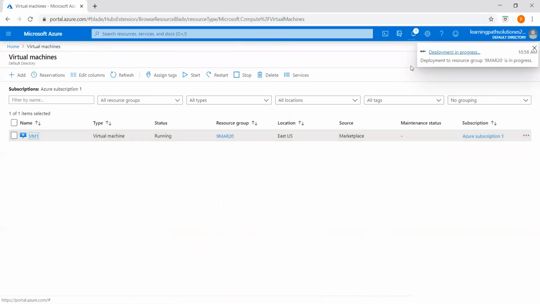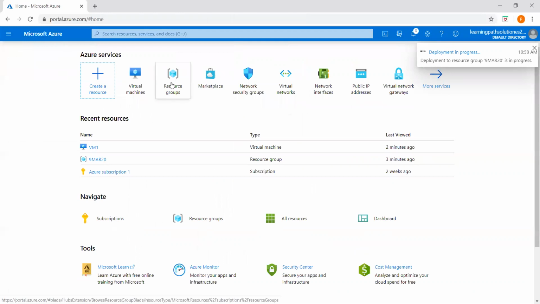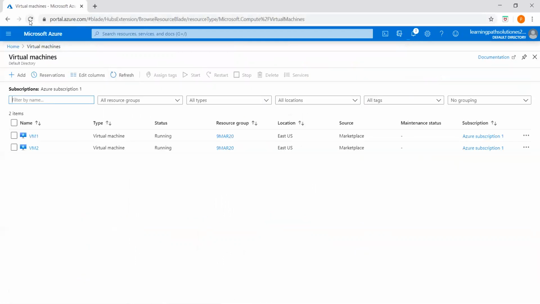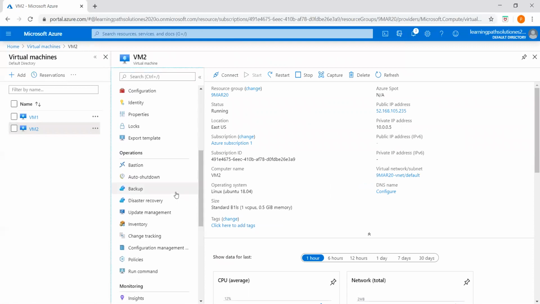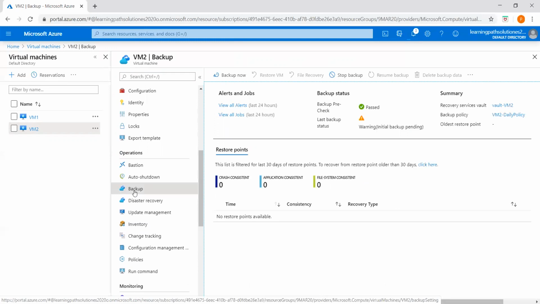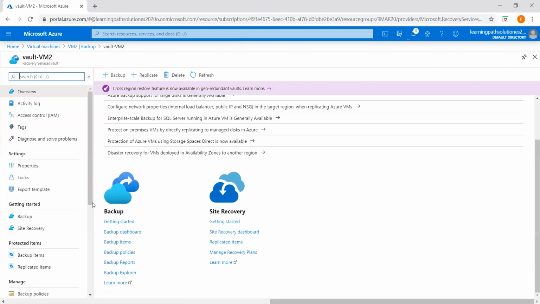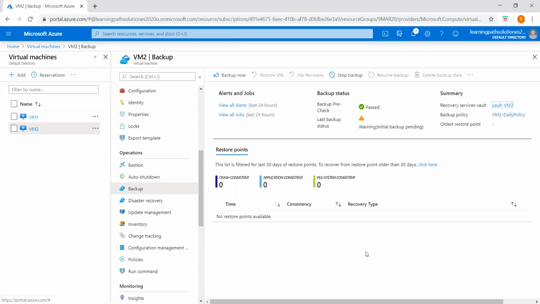Now both are deploying. Now let's go back to home and go to virtual machines. Just refresh this. You can use this refresh button, and here you can see that. Remember, we already created a backup policy for VM2. Let's go to VM2 and check the backup policy. So here you can see recovery services vault VM2, and then backup policy VM2 daily policy. Okay, let's open this, and then here you can track all this.